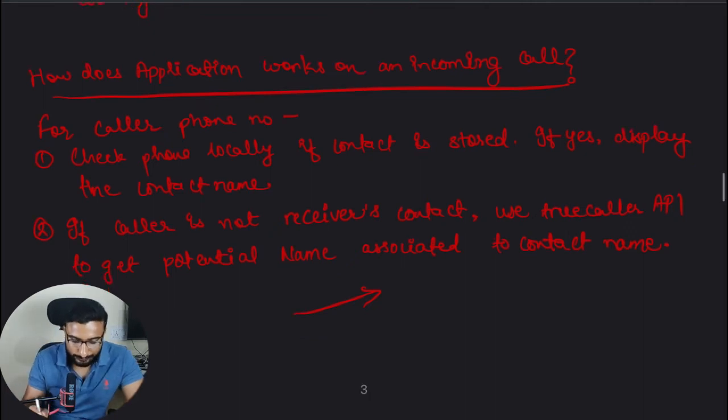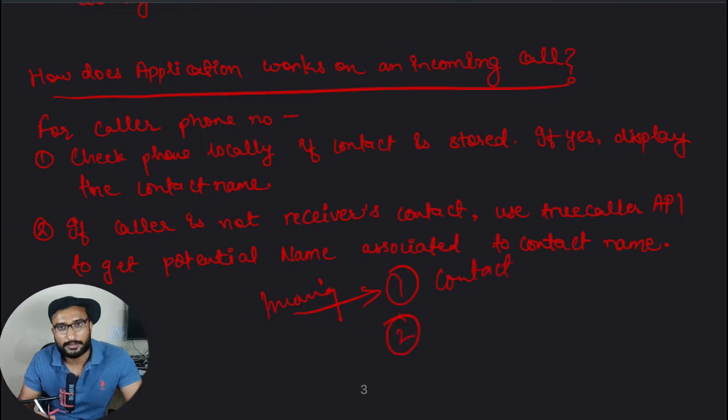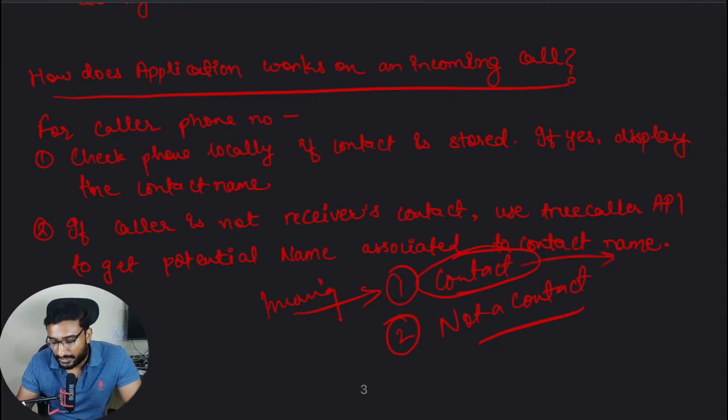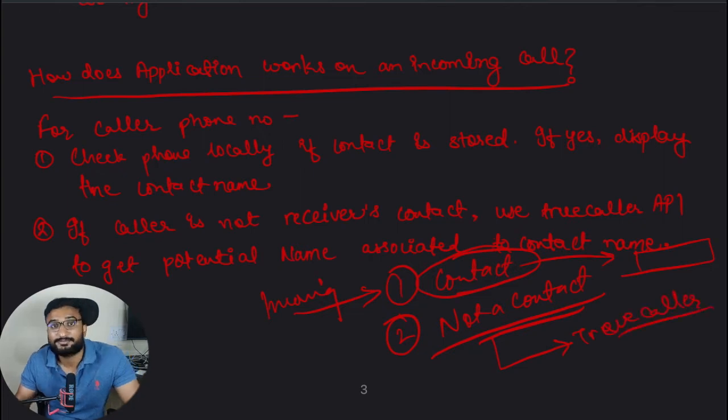There could be two possibilities whenever you are getting an incoming call. One is that the number is stored as a contact in your phone book. The other is that this is not a contact. These are the only two possibilities for a particular number. If it is stored as a contact, I don't want to query the TrueCaller database. I want to display whatever name is saved on the incoming call. But if it's not a contact, then I will go to the TrueCaller database and retrieve the user details if I can find them. If I can't find them, then I can't do anything.